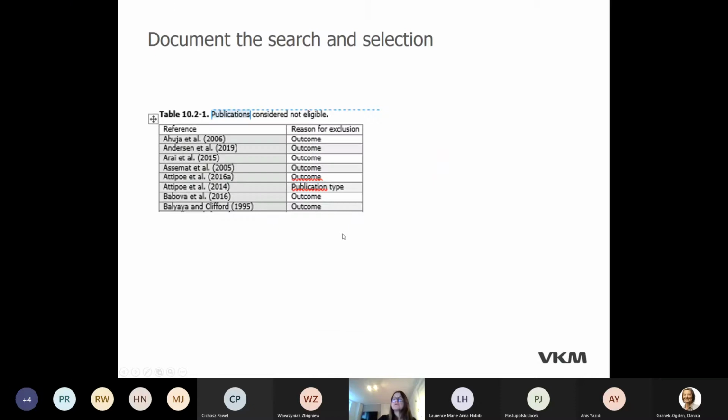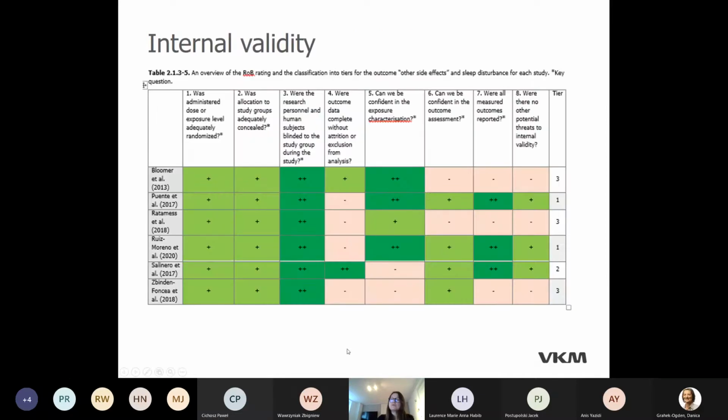And what we also document is that we prepare a table that gives an overview of all excluded publications, and it's only for the publications excluded in the full text evaluation, and we tell the reason for the exclusion. So for the included publications, we always then try to evaluate the internal validity of each study for each health outcome.